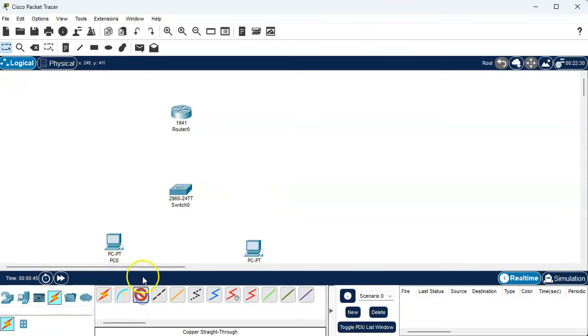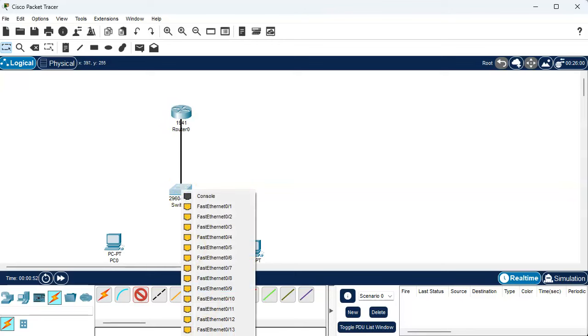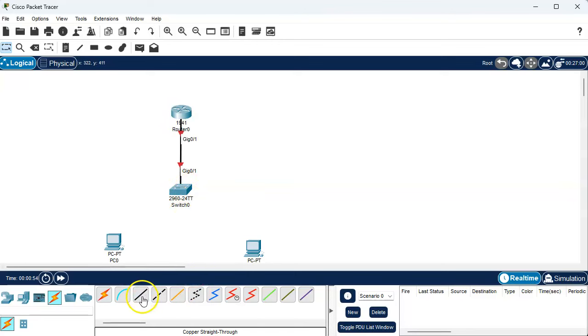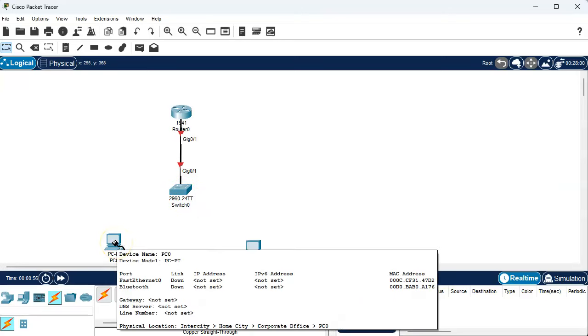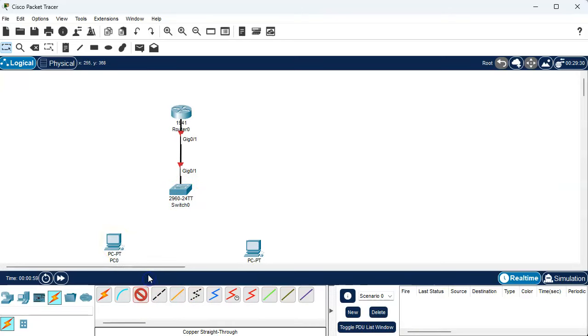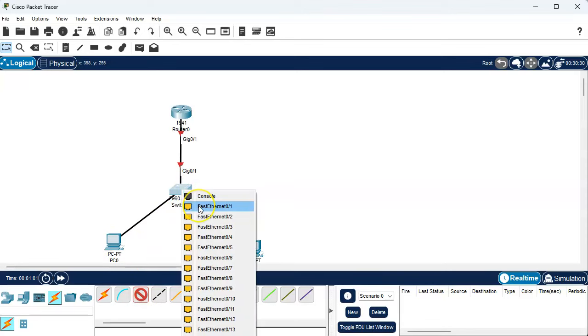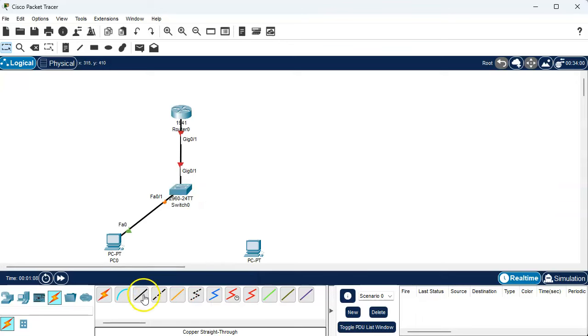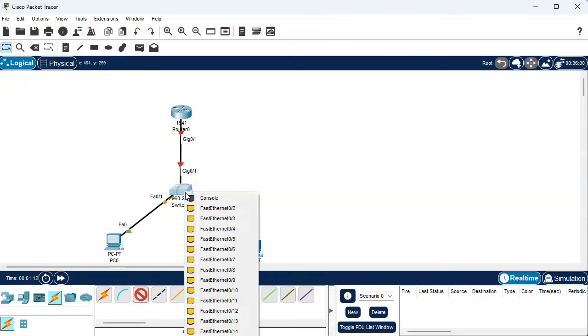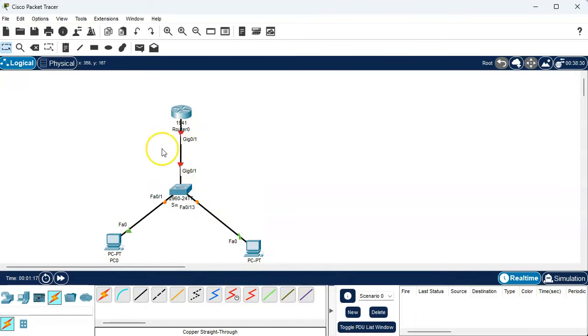So I will run a straight cable from the router, the Ethernet 0/0, to the switch 0/0 as well. And then I will run a line from this first PC, PC 0, to something in the first half of the Ethernet ports. So FastEthernet 0/1 will work. I'll do another one from this other PC to something in the second half. So I'll pick 0/13 right here. And you can see where they are connected.